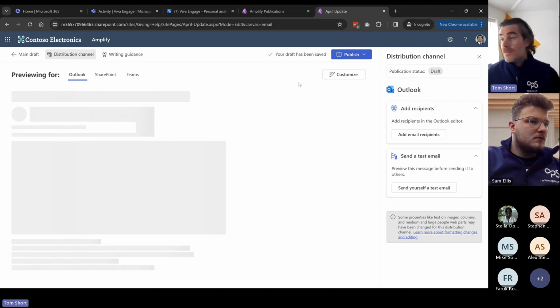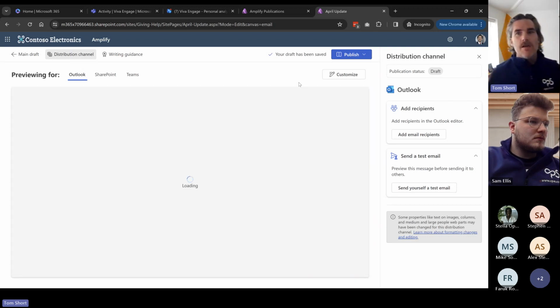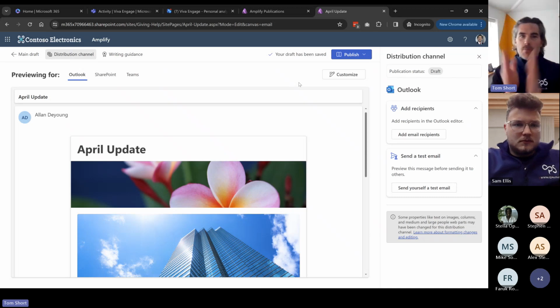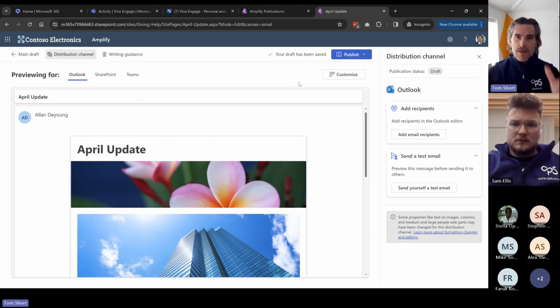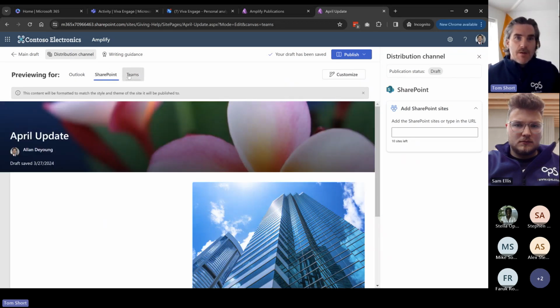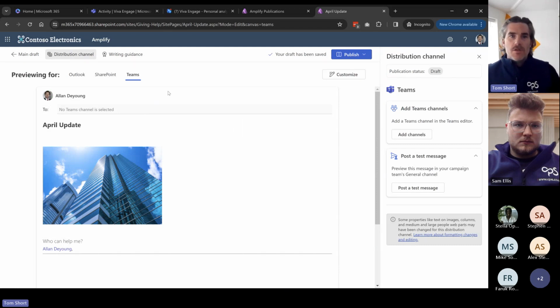distribution channels in here. So this is where the power of Viva Amplify really comes in. I've created something in SharePoint in Viva Amplify as a page. I've now got the ability to see how it will look if I was going to send it out as an email, how it will look on the SharePoint page, and how it would look as a Teams update as well. So I can choose how it works from there.